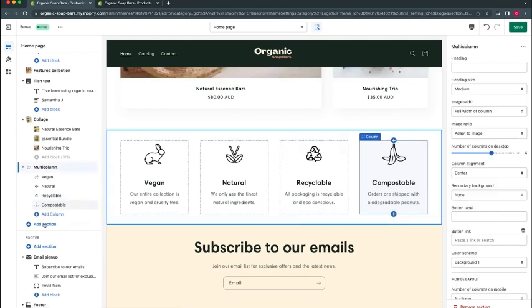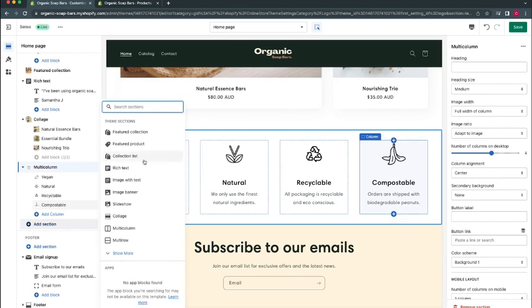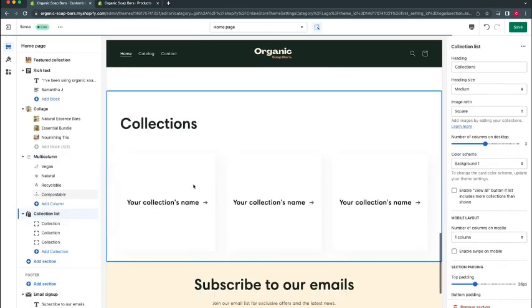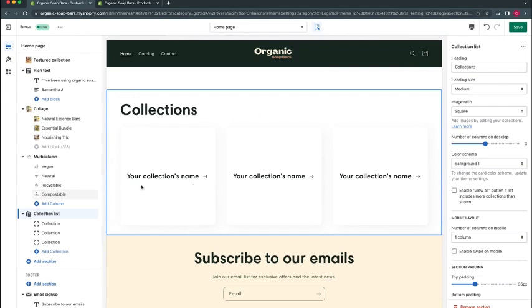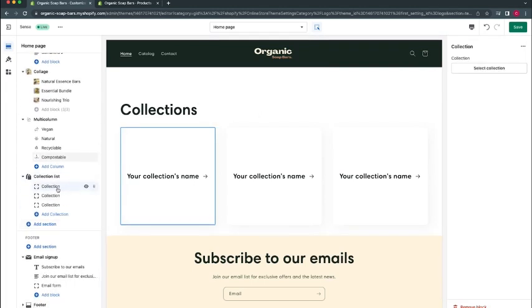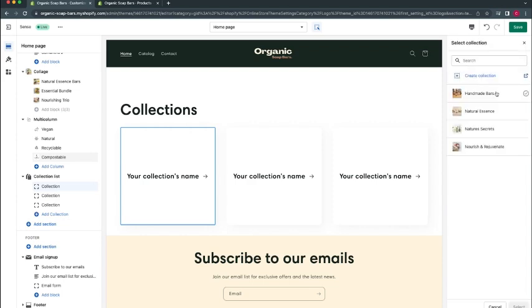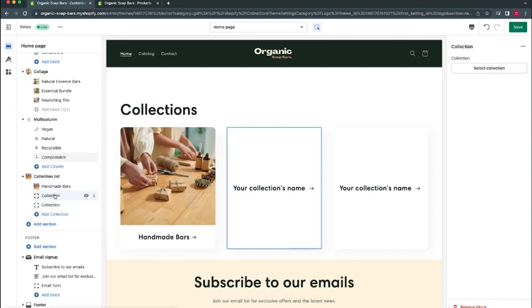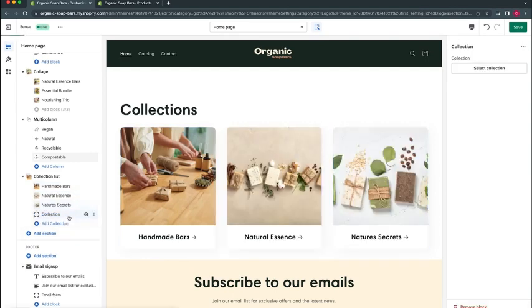And now next, we're just going to add one last section here. And this one's just going to be a collection list. So we're just going to feature a list of our collections basically. So in this section, you can see the blocks are all collections. So we're just going to click on this collection and then add in one from the list. And we're just going to do the same for the others. I might just add one more here.